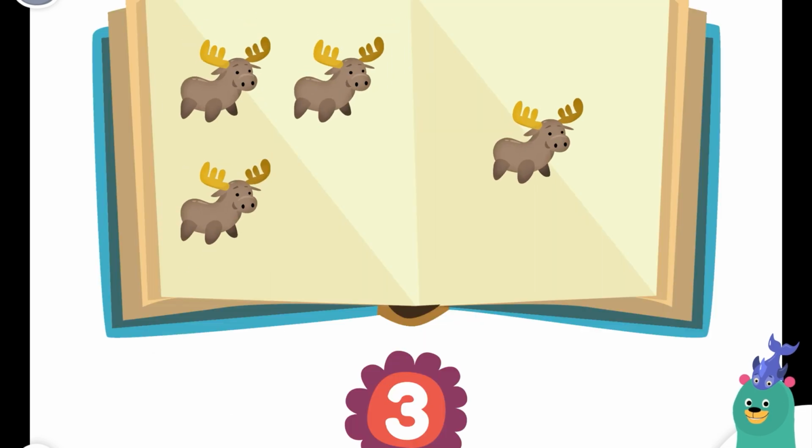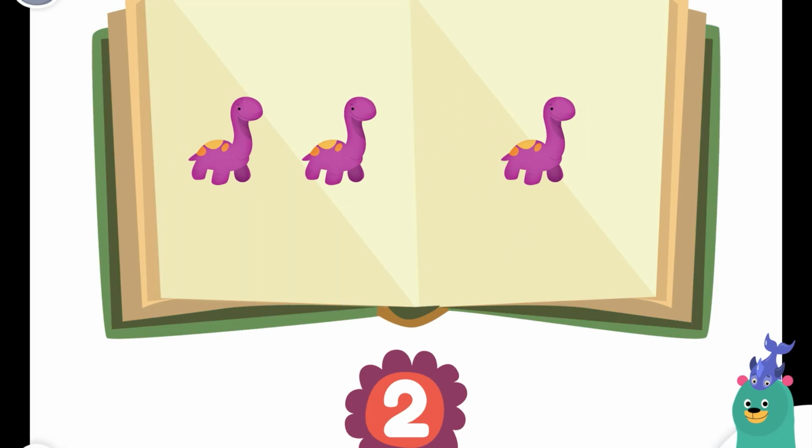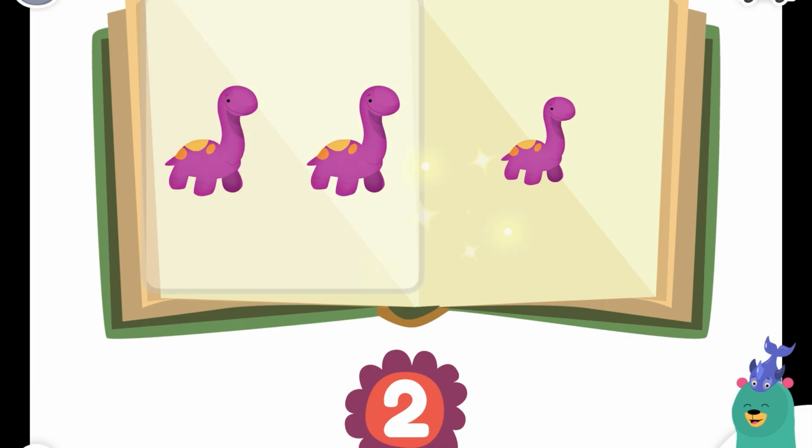Which page has 3 toys? Tap it. Sweet! Tap the page with 2 toys. Super! Let's count some more.